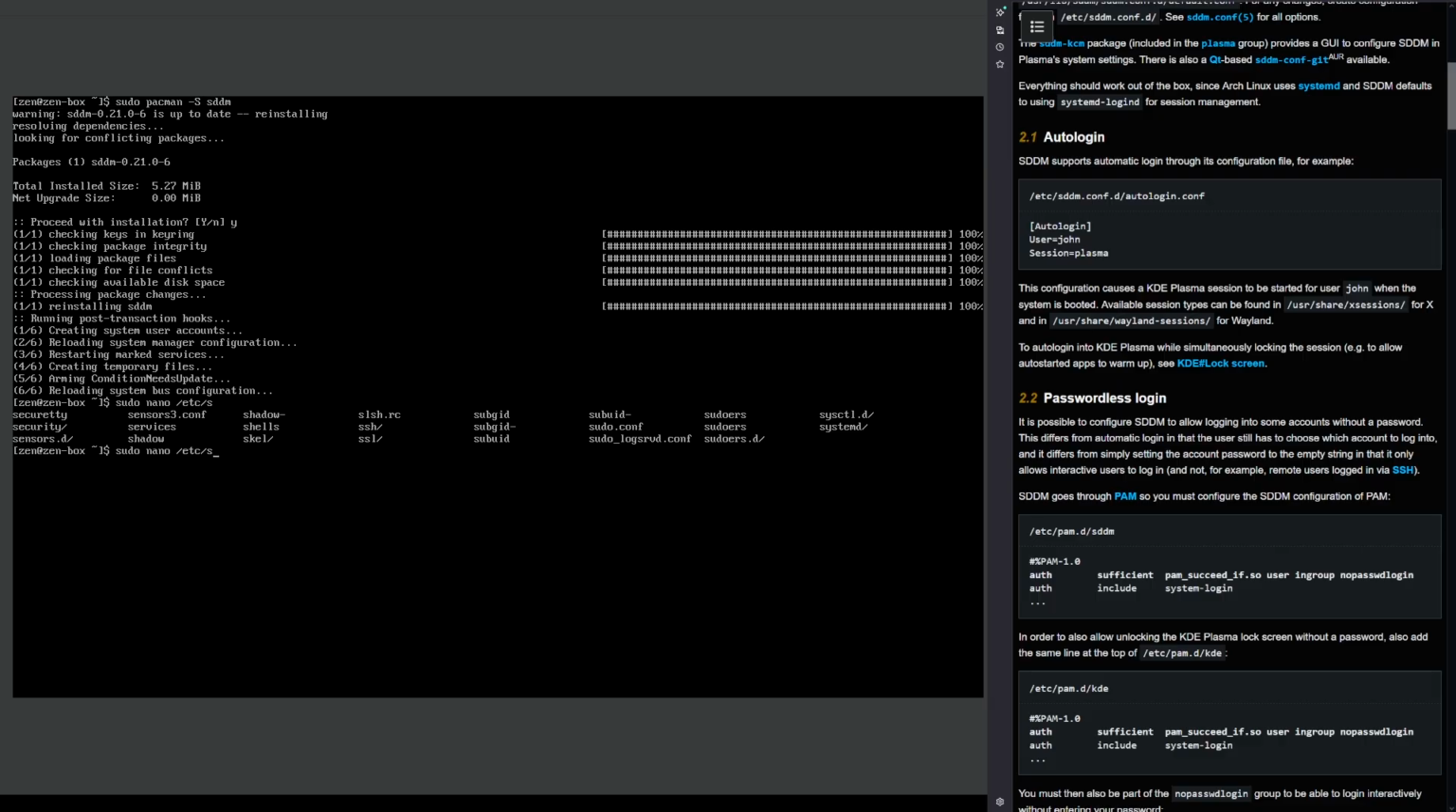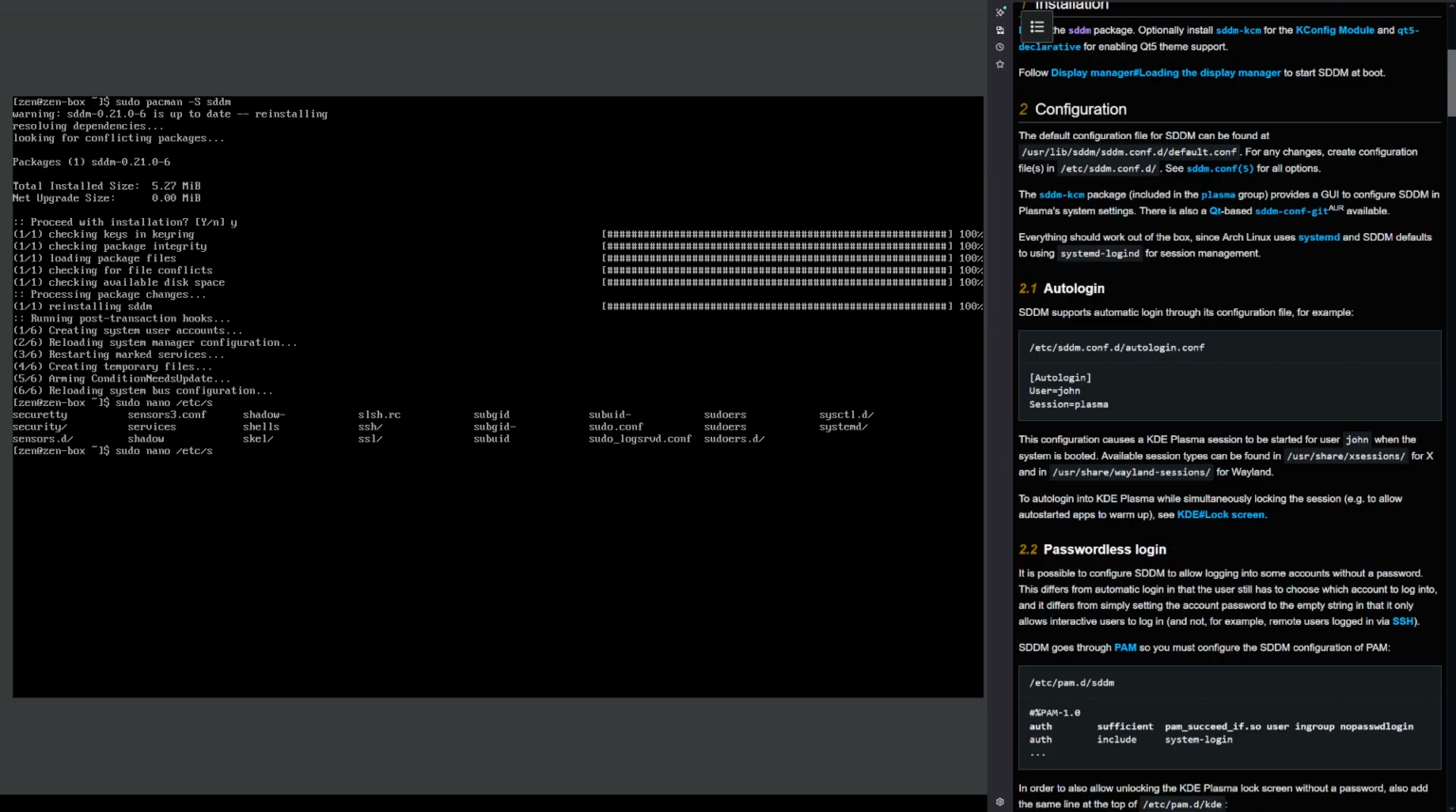SDDM. Let's just see what's under S. Sensor services, security, sensor configuration. The default configuration file can be found at the default path. For any changes, create configuration files in config.d. C is for all options. For any changes, create config files in the SDDM KDE package.